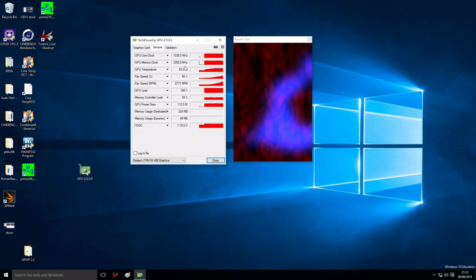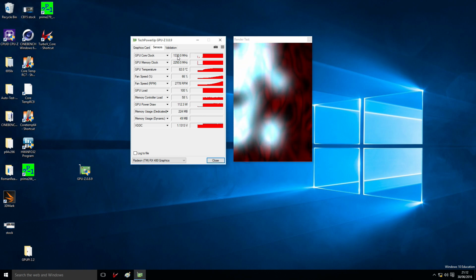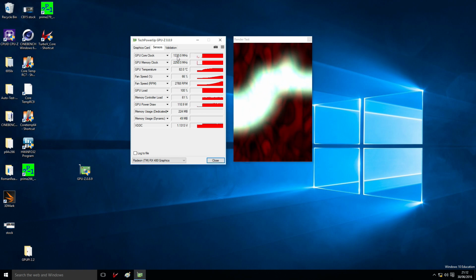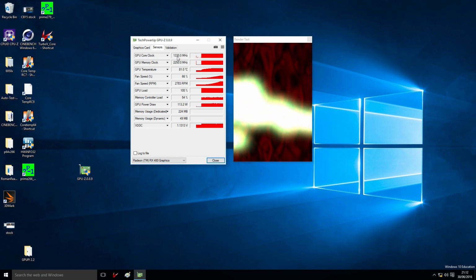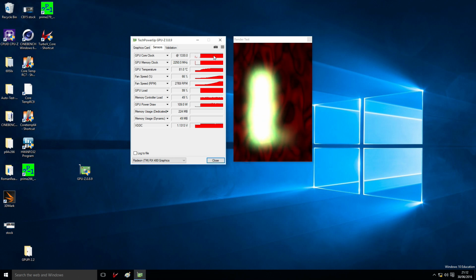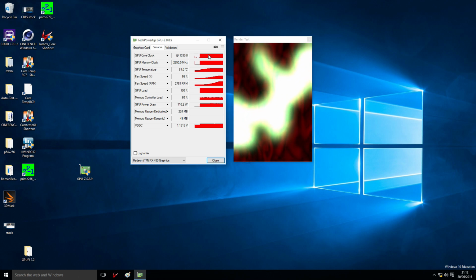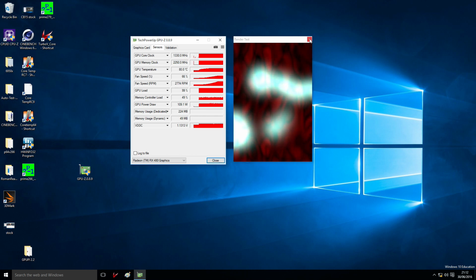So I guess today my room is a little bit colder than yesterday when I did a German video. When I did the German video, the clock dropped down to like 1200 megahertz, 1100 megahertz. So depending probably on your room temperature or the temperature inside your case, the clock will drop more or not. You can see it changed a little bit here, only 20 megahertz, which is not that bad. So I guess this should be fine for now.